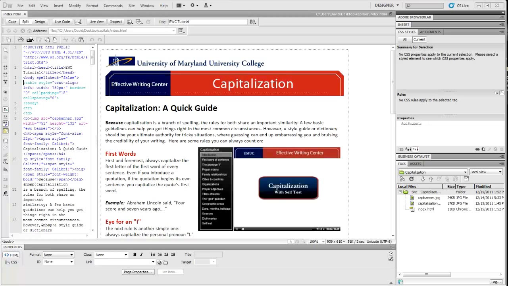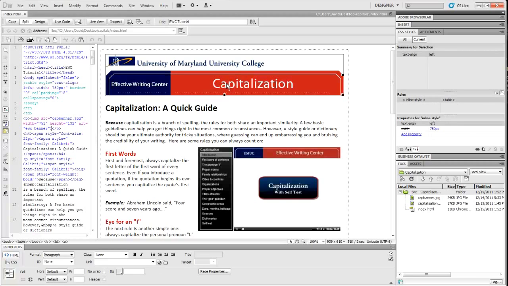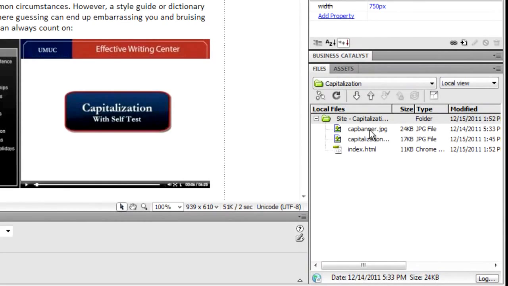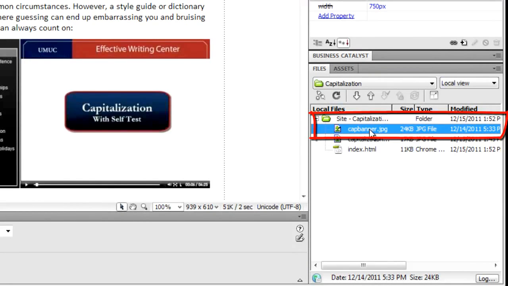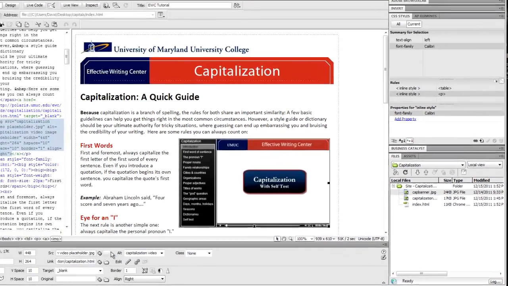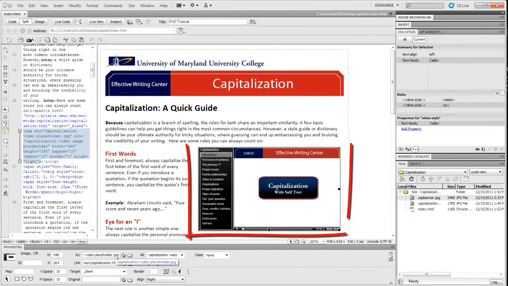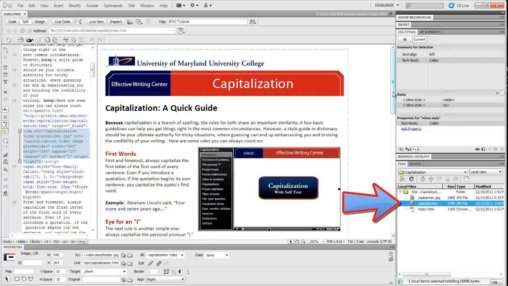Okay, we begin with your site open in Dreamweaver. And now what you want to do is to check to make sure that each image on that Dreamweaver page is in your root folder. So here I'm going to click on the banner image up at the top, Effective Writing Center capitalization. Then I go and look in my root folder down here on the right. There it is, capbanner.jpg. Fantastic. I check on my next image. It's this placeholder image right here. I check my link and properties. That's one place. I can also check my link over here in the root folder.